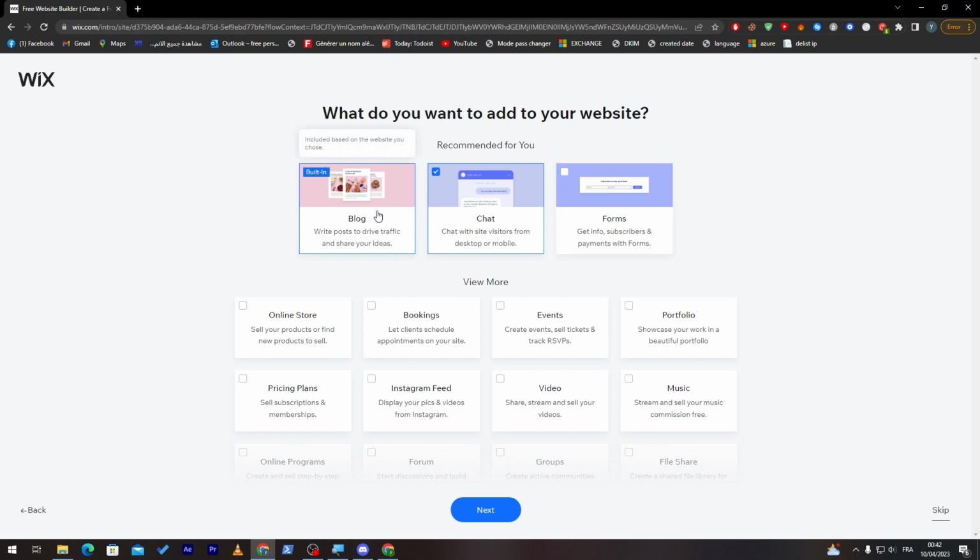For example, the blog has been built in. The chat, you can add it or remove it. The forms as well. Events, portfolio, music, video, Instagram feed, pricing plans, and much more. You can add whatever you'd like just by choosing it and picking it just like so. So for me, I'm just gonna keep it simple and click on next.